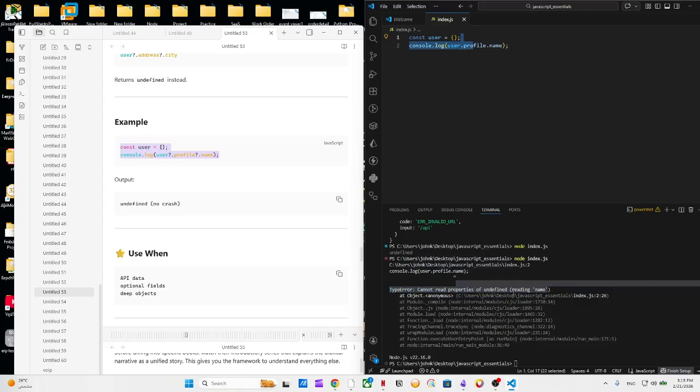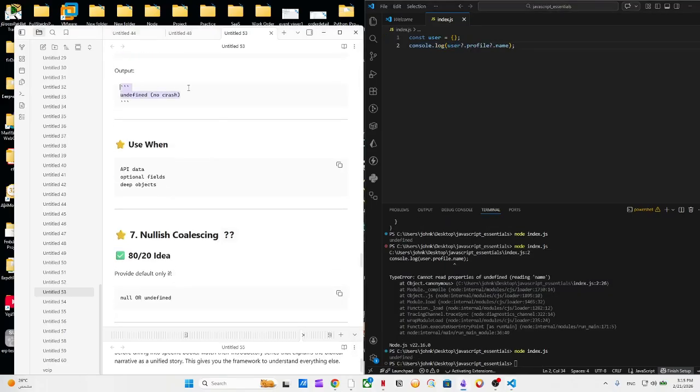Cannot read properties of undefined. So this is the error that you will get. This kind of error you will get. But if I put a question mark here, which is optional chaining, we're just saying, if it is not available, just give me undefined. No crash. Use when API data has optional fields, deep objects.